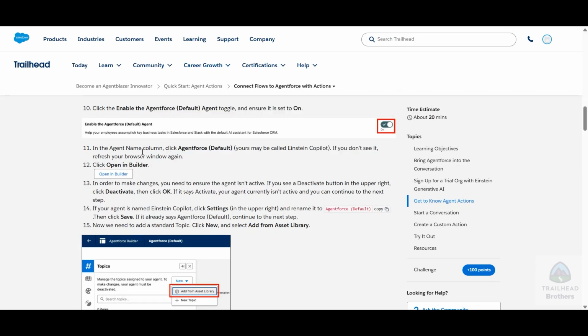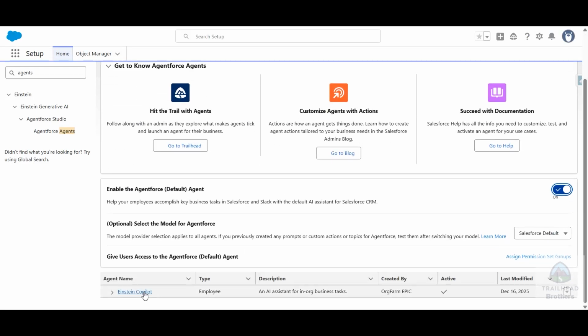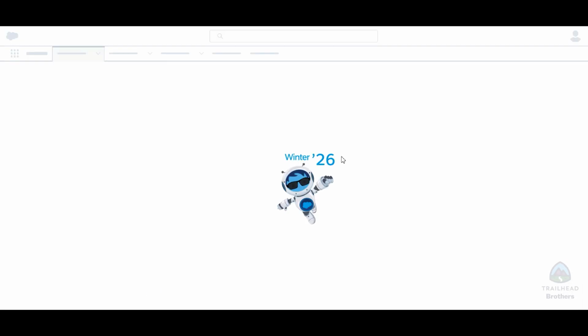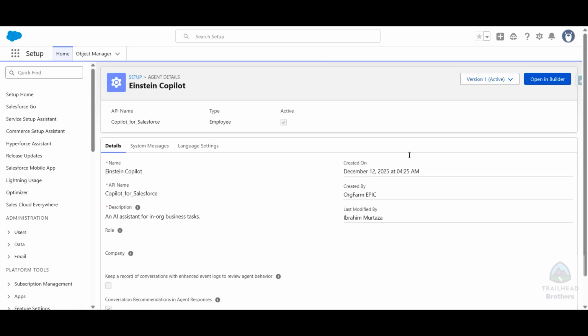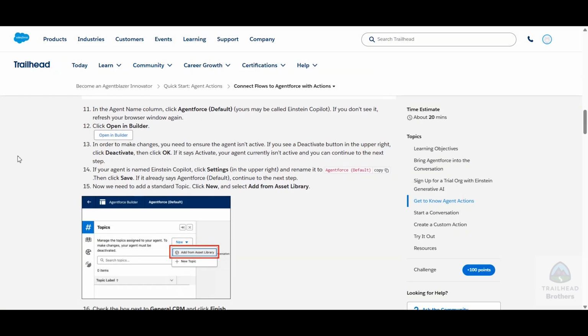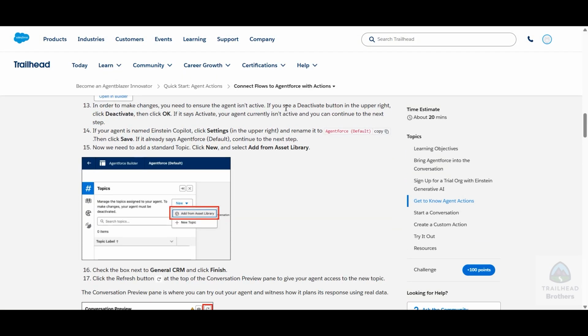In the agent name column, click agent default. Yours will be called instant copper. If you don't see it, it's the agent at the bottom. You have to click this, and then we have to click open in builder. In order to make this, you need to ensure the agent isn't active. In the right column, click deactivate, then click OK.